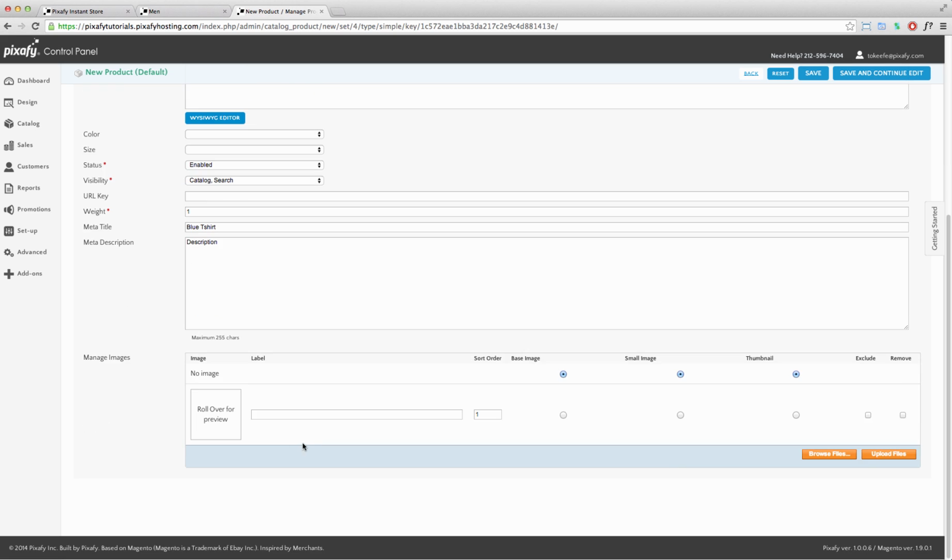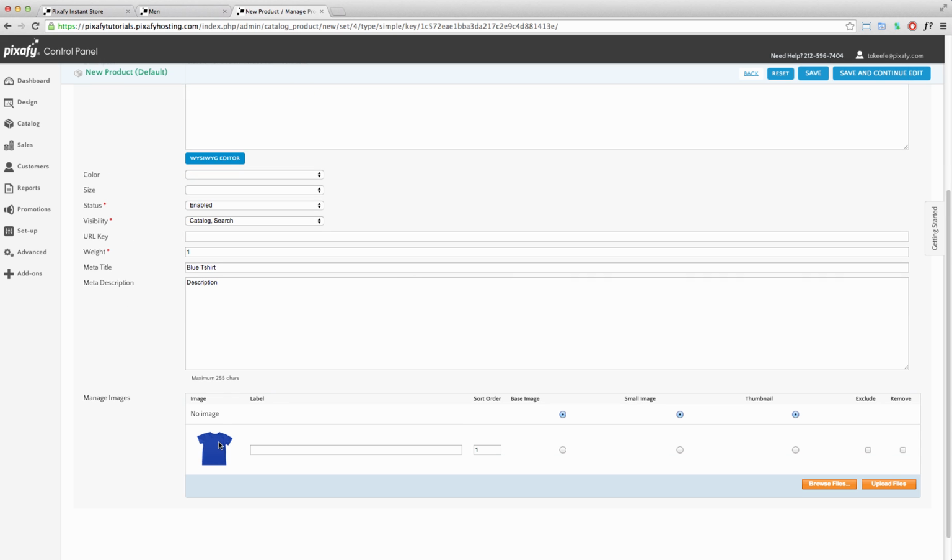Now you can select where this image will appear on your site. Base image will show up on the product page, small image will appear on the category page, and the thumbnail image will appear in your shopping cart. For this tutorial, we'll select all three so that our image will appear everywhere. When you're finished, click Save and Continue Edit.